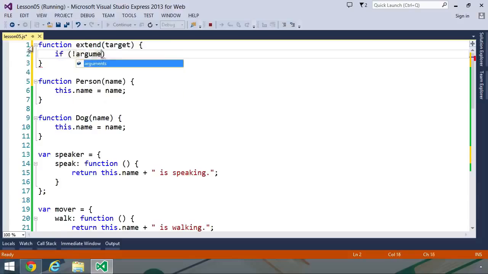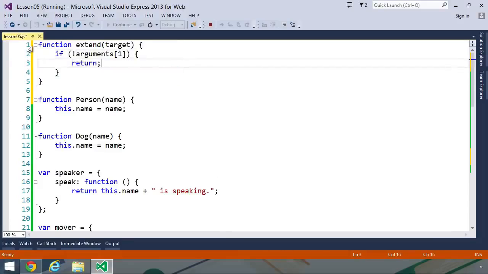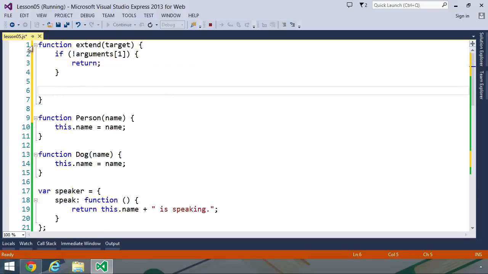So first of all, we want to check to see if we have any other arguments. So I'm going to use the arguments object, I'm going to use the index of 1. If we don't have anything, then we simply want to return because we don't have anything to do. But if we do have something, then we want to loop through those arguments. I'm going to create an iterator variable. I call mine ii. This makes it easy to search for these variables. If you call it just i, then you're going to find a lot of i's within your code file.